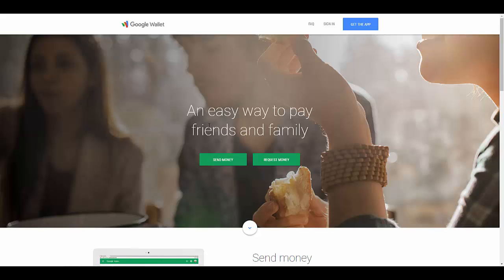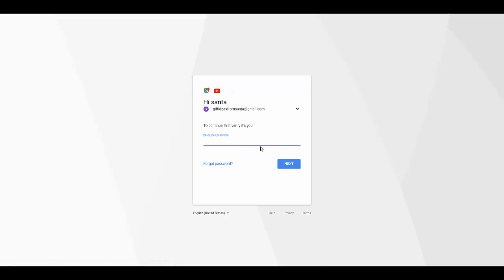Now, an easy way to pay friends and family. Go up here to sign in. Right there where the cursor's at, circling it, is sign in. And now it's going to ask you to sign in to your account.